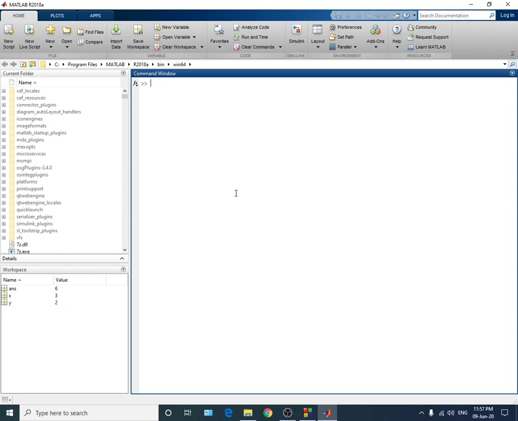Suppose you are using an application package like MATLAB and you want to store a numerical value in the memory of a computer, then all you have to do is to assign this value to a variable. For example, say x equals 3. And the variable x is assigned the value 3. Now suppose you want to store the value 2 in y, then all you have to do is put y equals 2. And if you want to find the product of these two numbers, then x into y is 6. It is as simple as that.